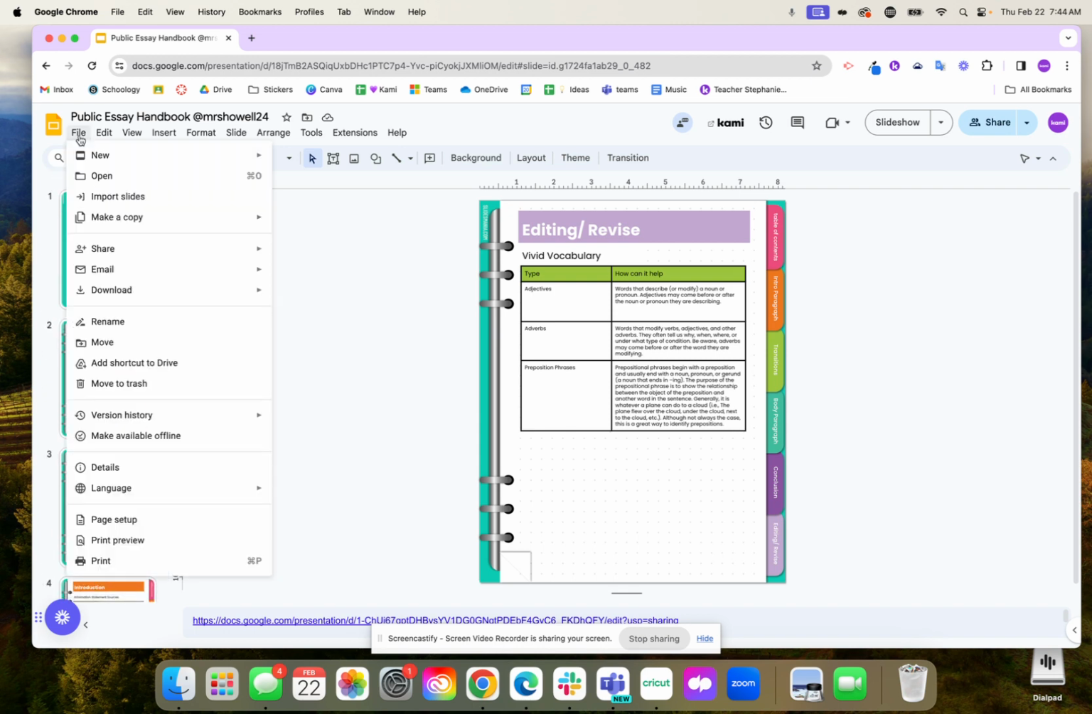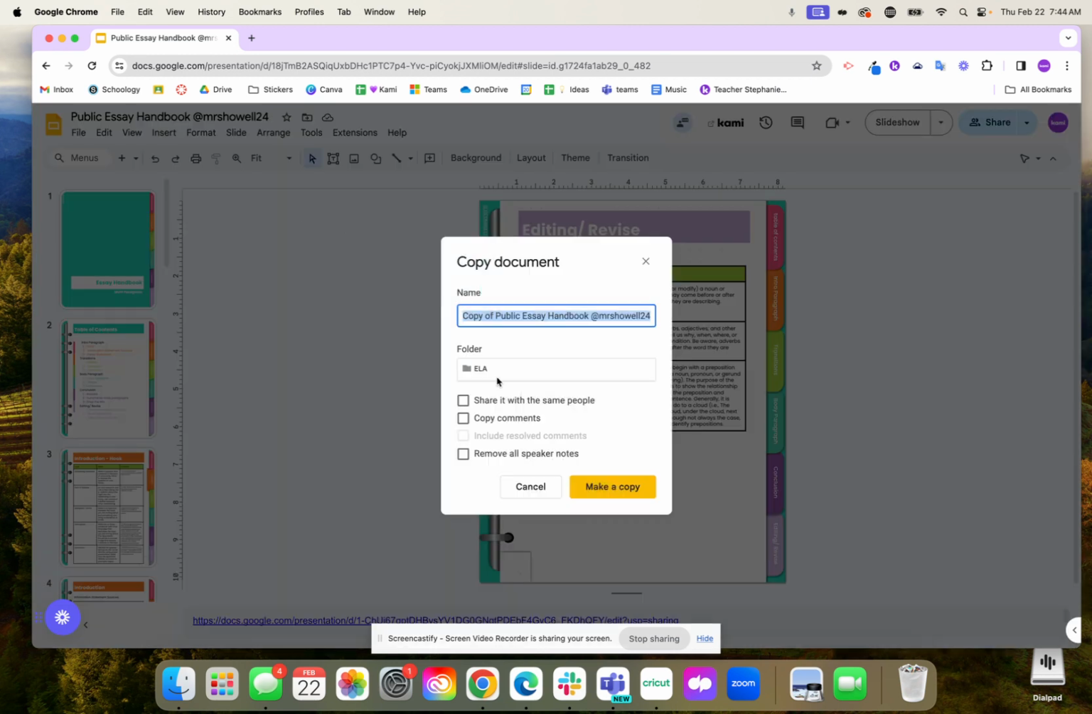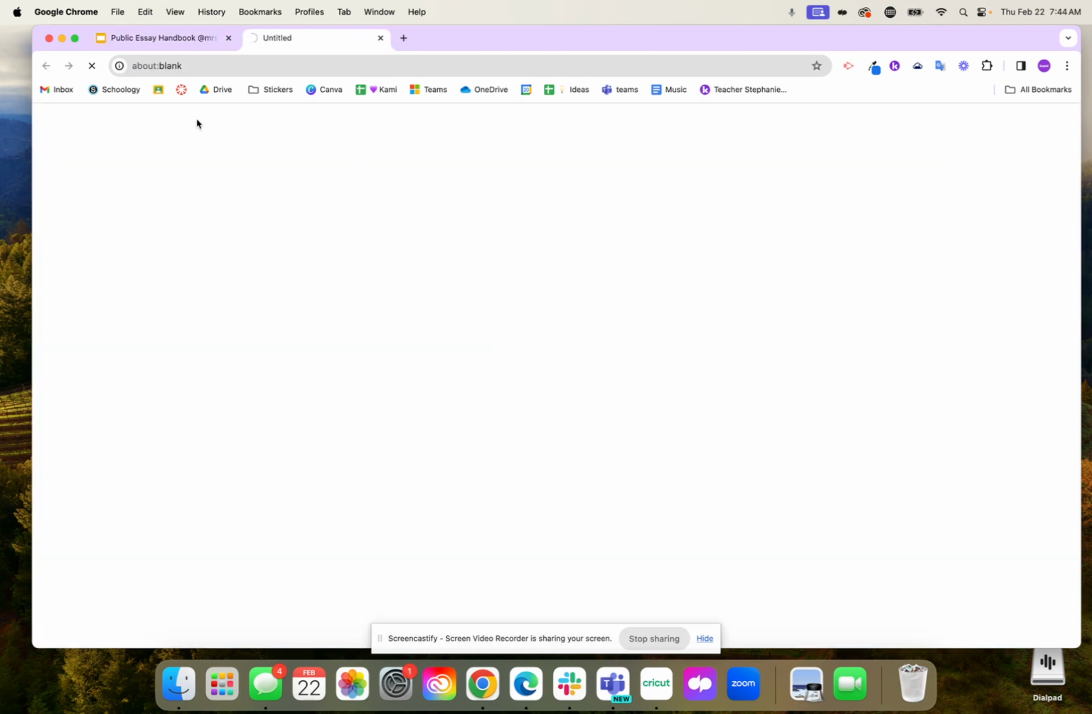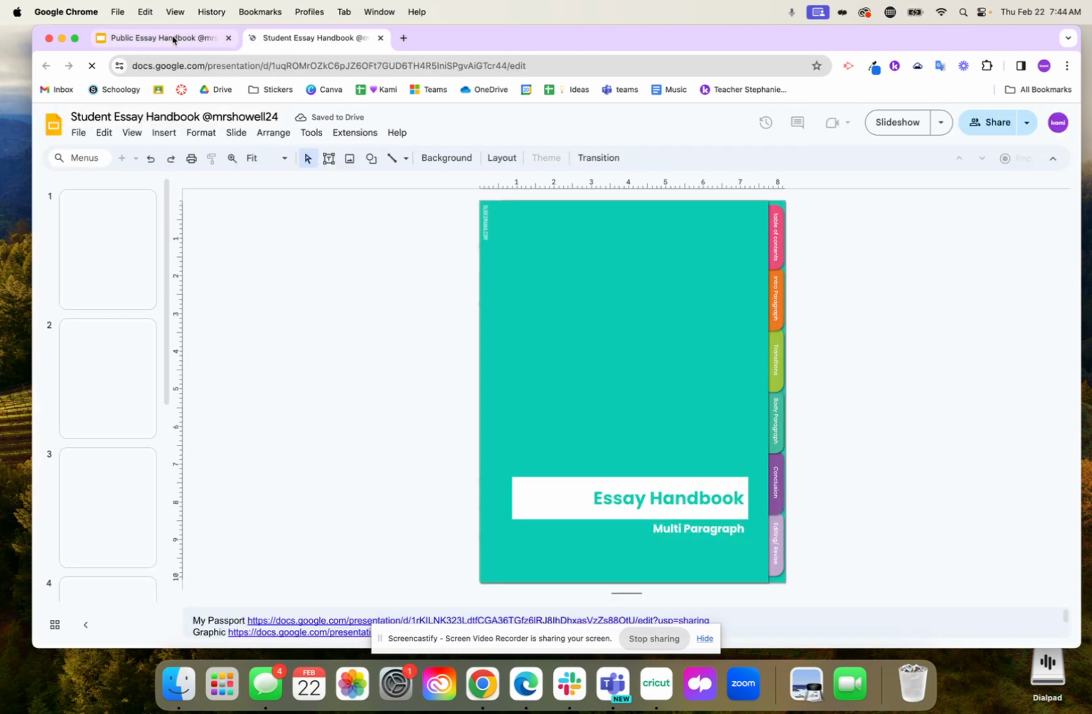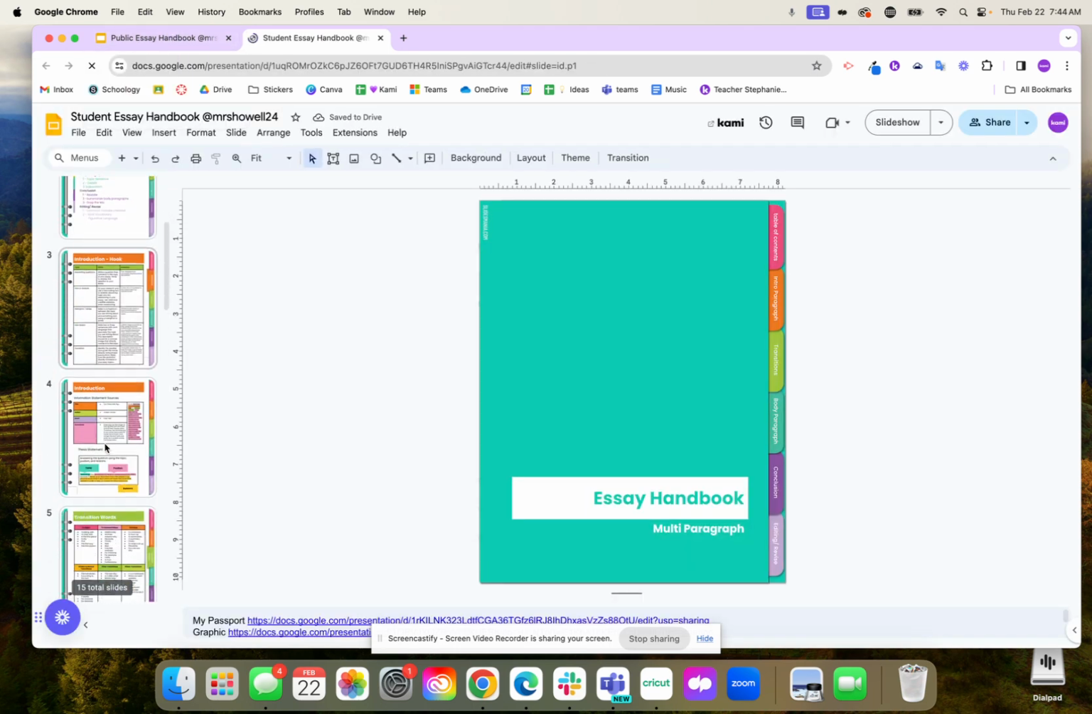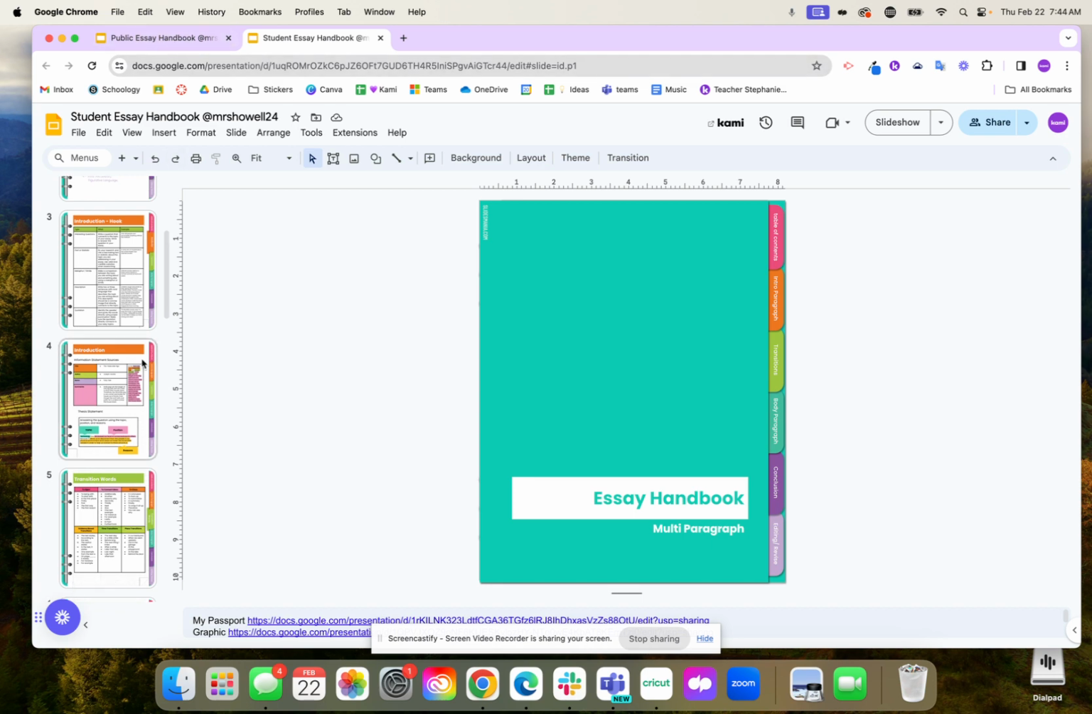Once you have that, you're going to go to File, make a copy of the entire presentation. I'm then going to call this the Student Essay Handbook. And what I'm going to do with the Student Essay Handbook is delete things because I don't want my students to have these resources until later, okay?